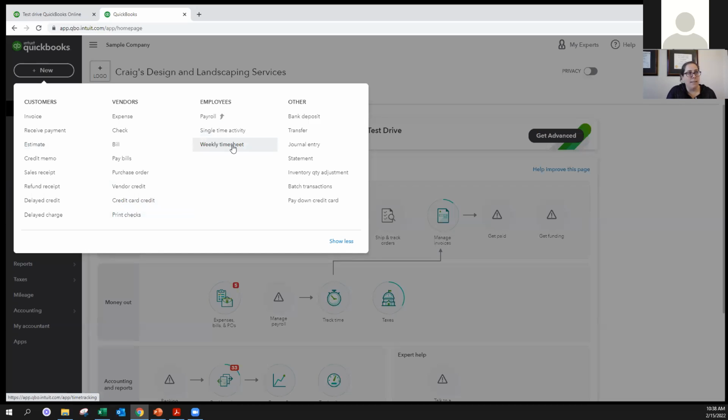Employees we're going to talk about a little less, but basically this is where that timesheet feature lives. So you can record a single time activity or do weekly timesheets. Remember, this weekly timesheet is part of the time tracking feature that's included with QuickBooks, not counting towards the user count. That timesheet feature is more like an Excel timesheet where you just enter your hours, the time you started and the time you ended. It's not a time clock, okay?